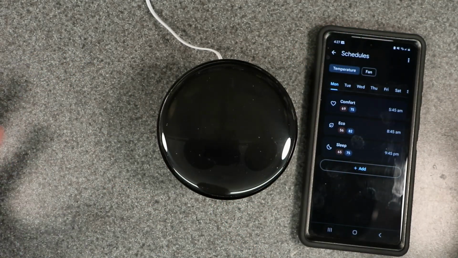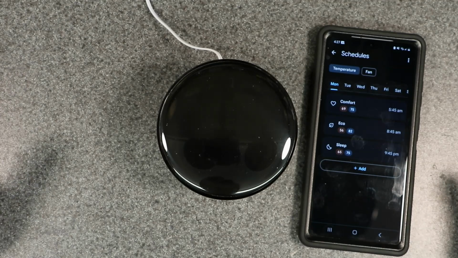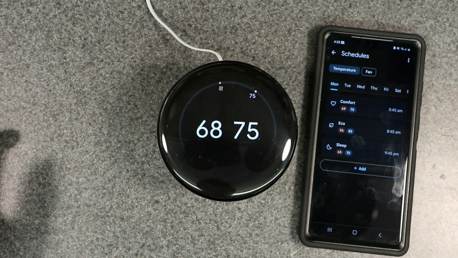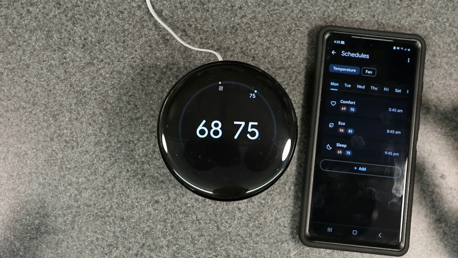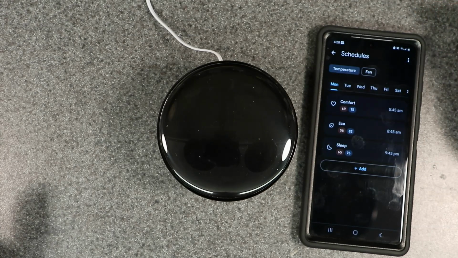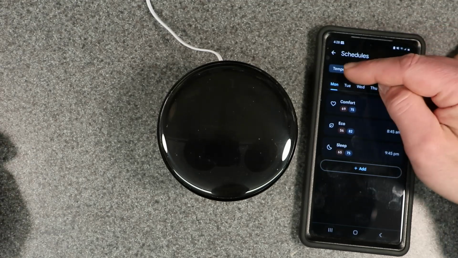Okay, so there might be a little learning curve there when it comes to learning to operate this thing, but it's a learning smart thermostat, and they kind of want you to use it in that fashion. So as you see at the top here, we have a temperature and fan schedule. We're going to start with the temperature schedule first.